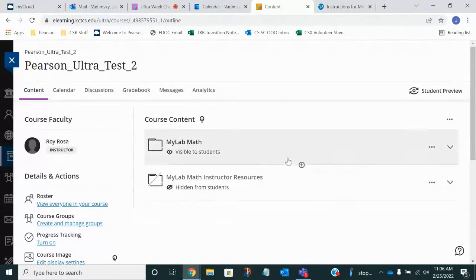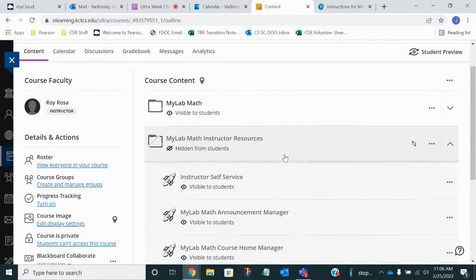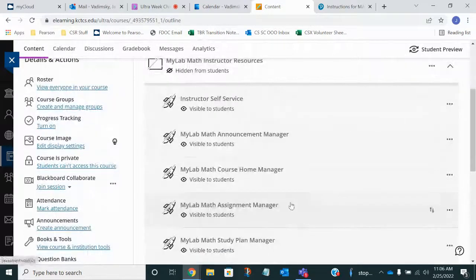The process after this is going to be exactly the same as it was if you were using a Blackboard Learn course to just set it up and link it to Blackboard Ultra. So what we want to do is click into the MyLab Math instructor resources folder. And then normally I suggest we click on the MyLab Math assignment manager.